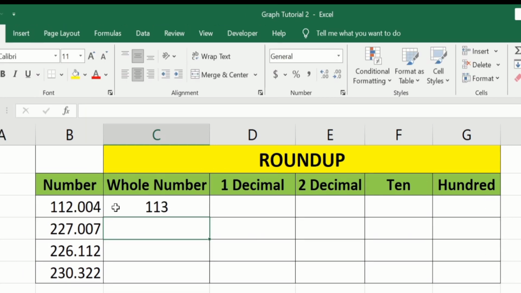Now you can see here this one is converted into whole number, and I have rounded up these values using roundup function of Microsoft Excel. Select this cell, place your cursor at the corner of cell. When plus sign appear, drag it down to apply this similar function on remaining rows.